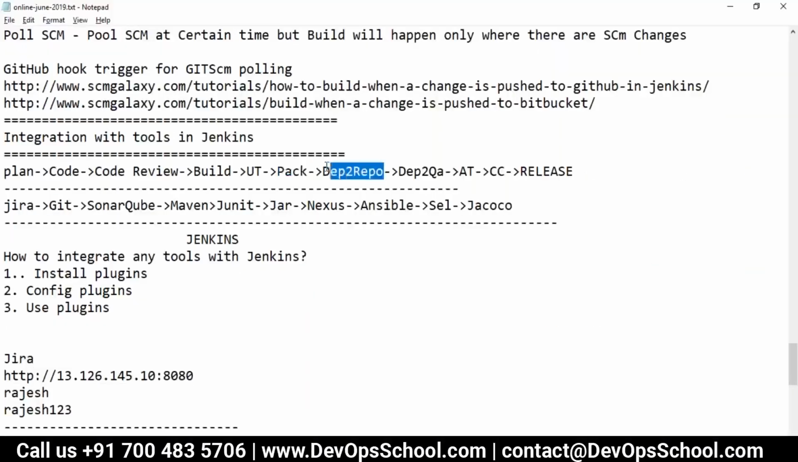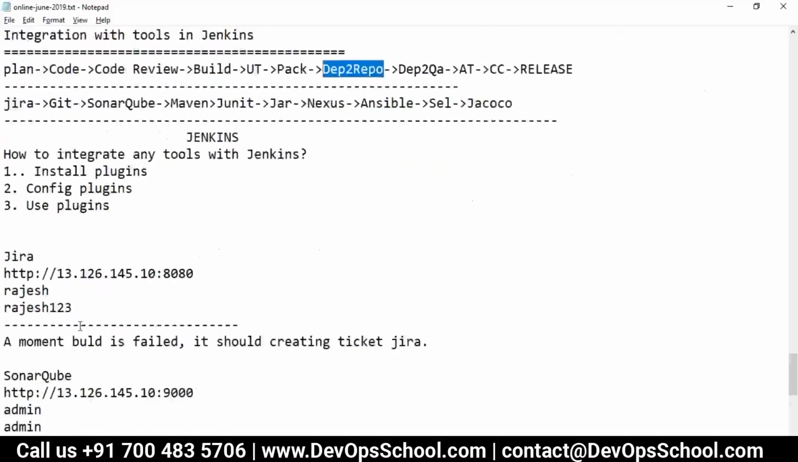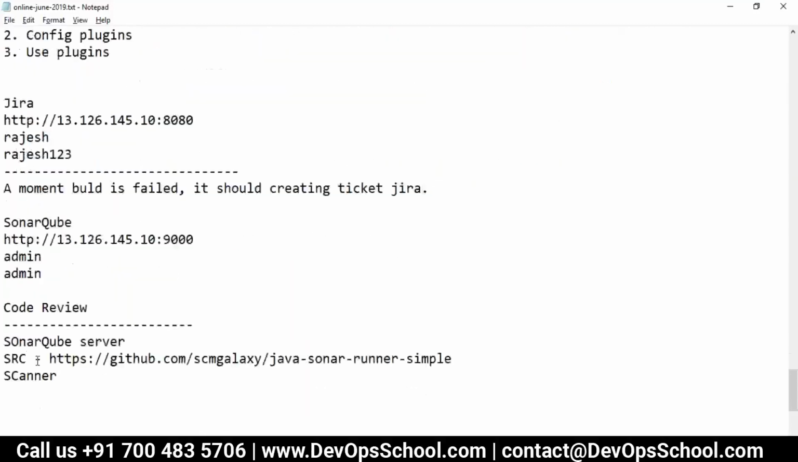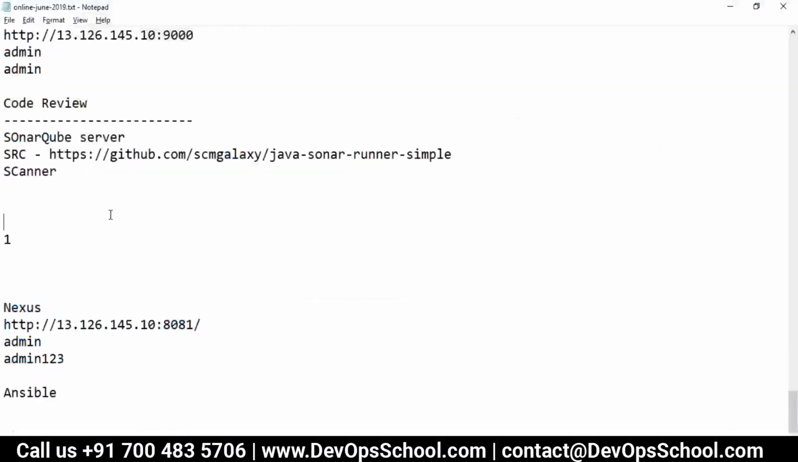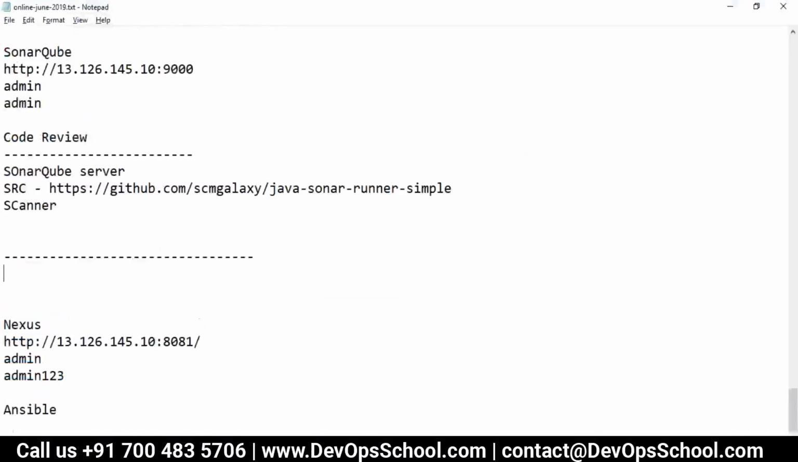Now deploy to repo. Deploy to repo will be done with the help of Nexus. Remember Nexus. So do you remember how to do that? So basically there are two ways. Let me tell you one thing here. There are two ways. How to integrate Nexus with Jenkins? That's the question.